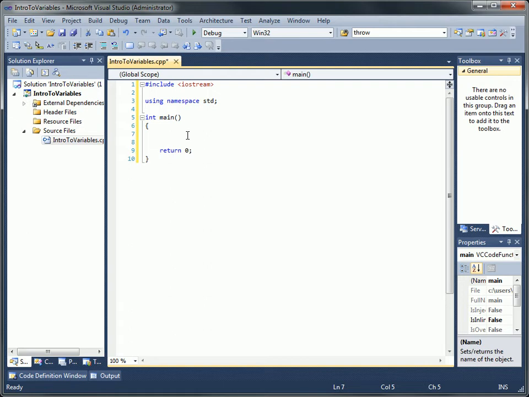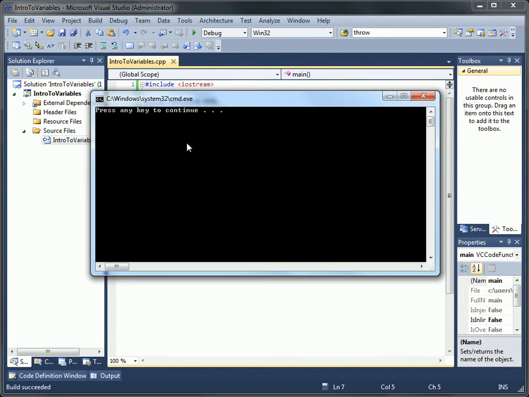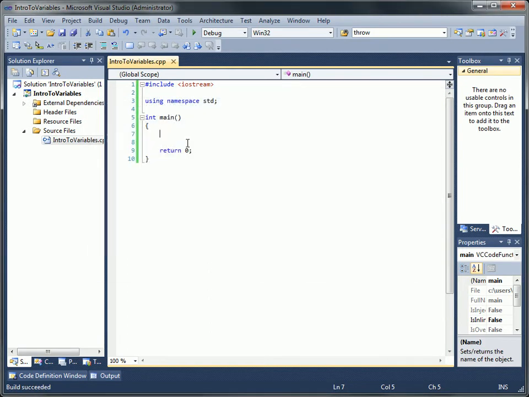So anyway, now we have our main function. We have a functioning program here. I can compile this and I can see what happens. And you can see nothing actually happens, but it compiles. It doesn't give me any errors.